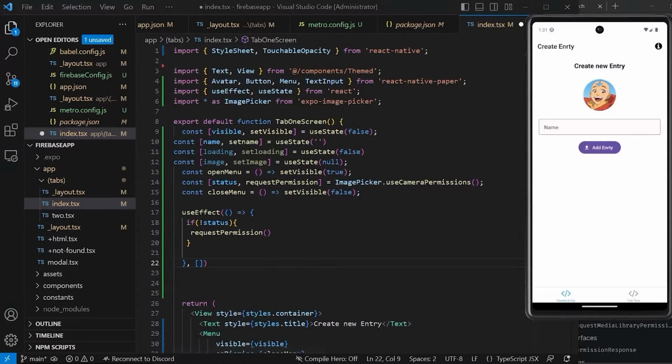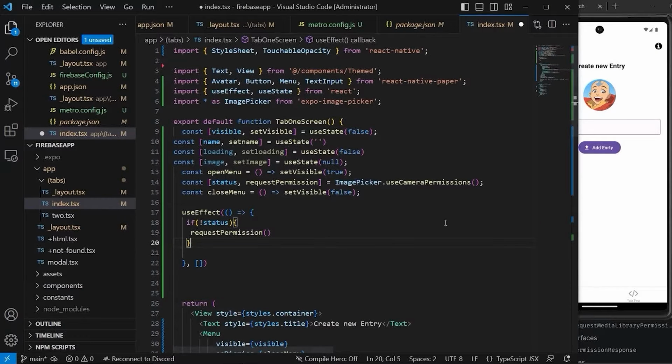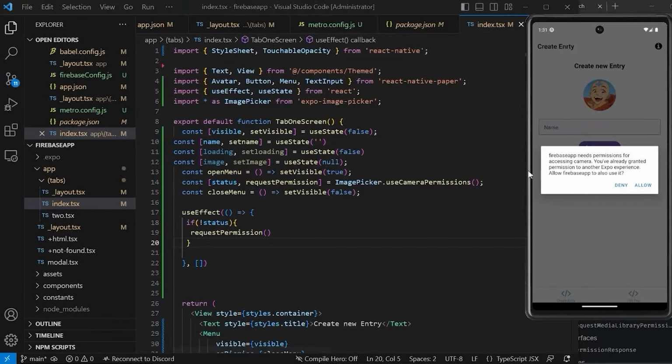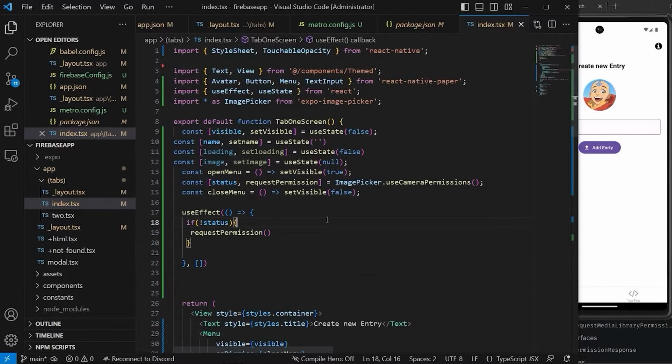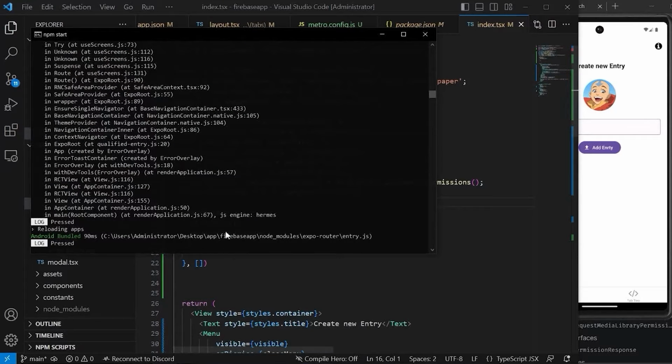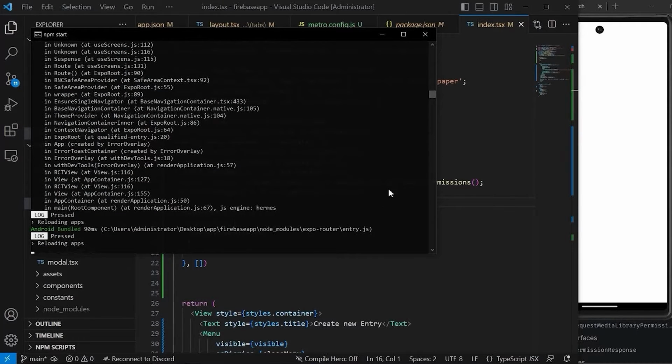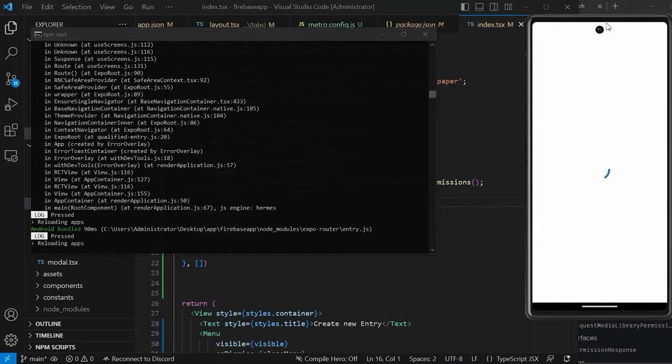And upon saving, it should ask me for the camera permission. So okay, here: Firebase app needs permission for accessing camera. You have already granted permission to other Expo experience. Allow Firebase to use it. Okay, so we'll allow it. So next time if we reload our app, it will not ask, because once the permission is given, it is no longer required to ask again.